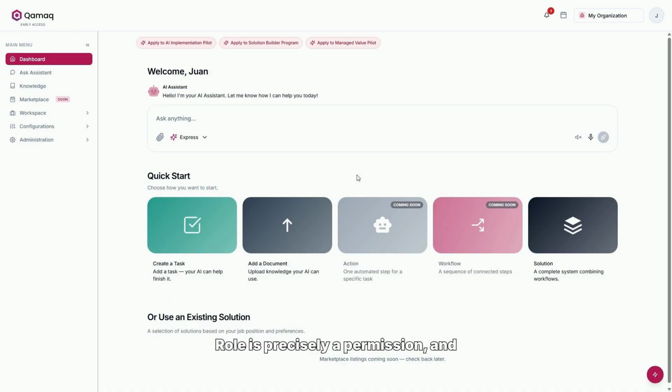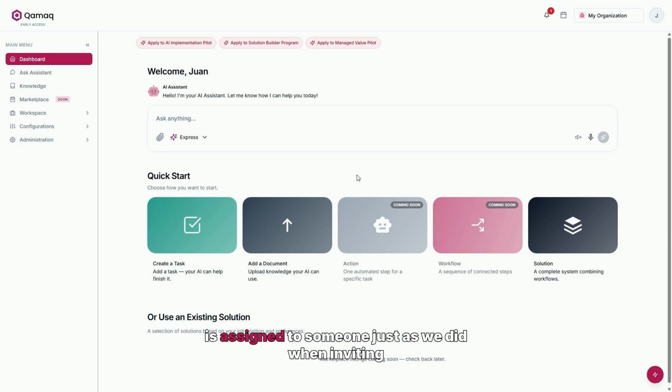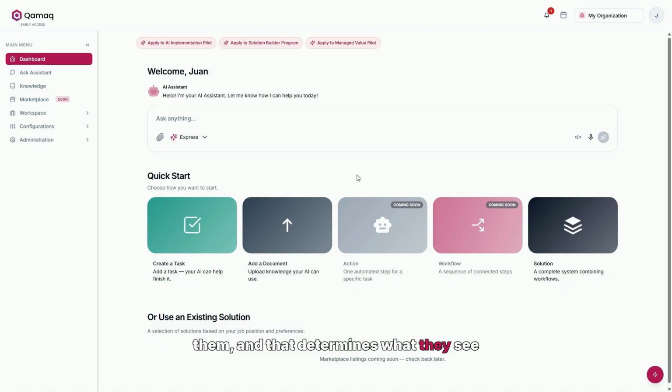That access role is precisely a permission, and this is where permissions are defined. The idea is simple. A permission is a package with a name that defines which parts of Qamaq a person can access and which parts they cannot. It is assigned to someone just as we did when inviting them, and that determines what they see and what they don't see when they log in.